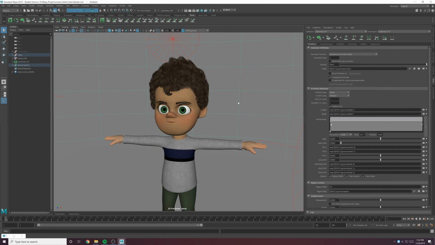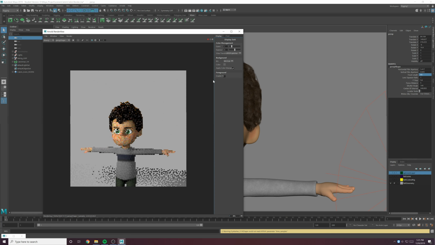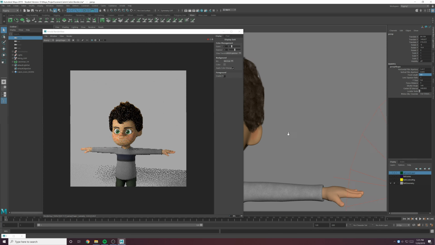Great, so we have everything applied and we're ready to do a test render. Great, and that's looking pretty good.